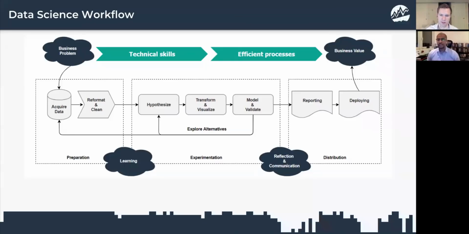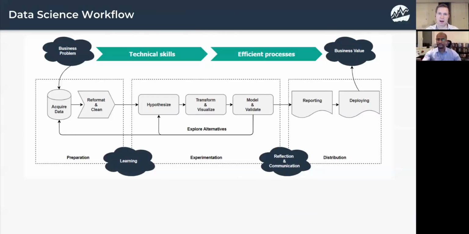So this is the whole workflow from going from business problem to business value. And this is something that is really important. We all need to understand this as data scientists, that this is the process that you will end up going through. You start with preparation, acquiring data, and formatting and cleaning it. At that stage, you're doing a little bit of learning about what's available to you. You get into the experimentation stage. That's where the science comes in. You're developing your hypotheses. You're often visualizing the data. You're often redetermining hypotheses as you're visualizing and transforming data.